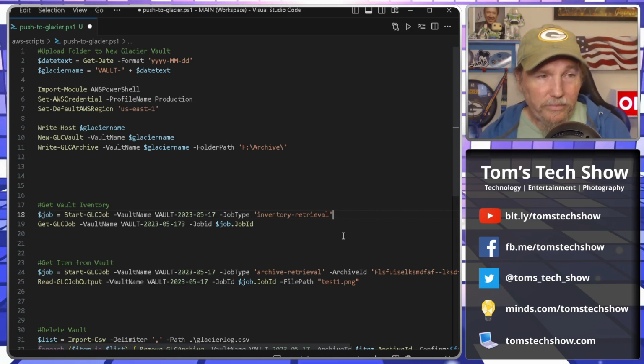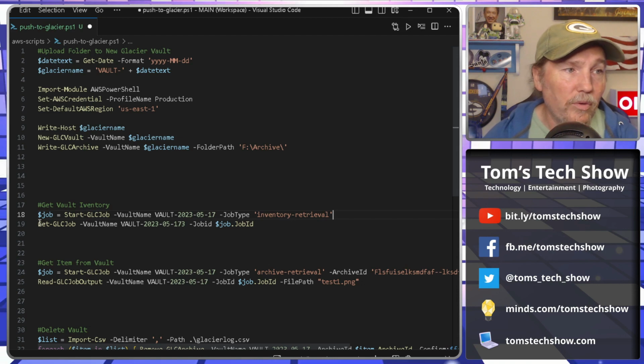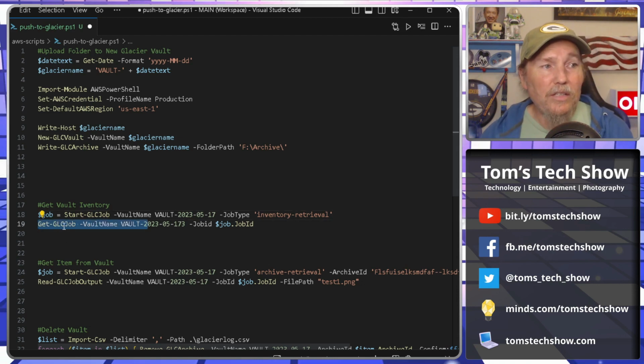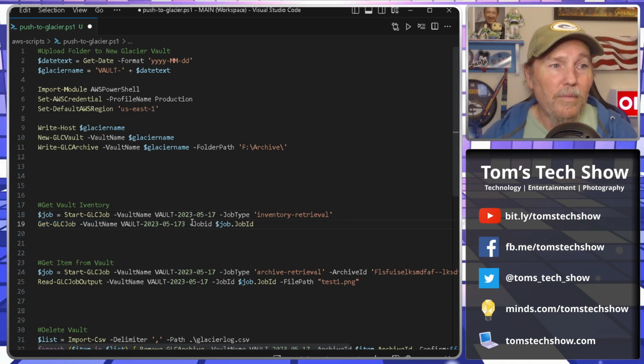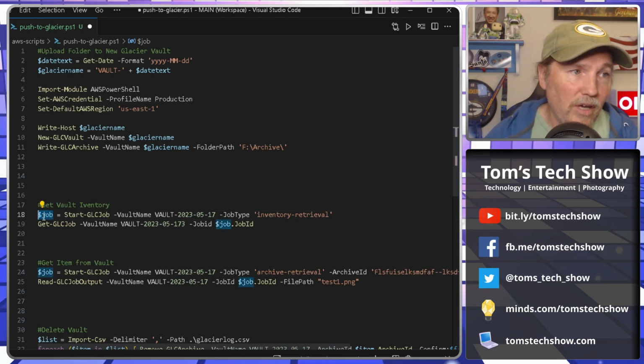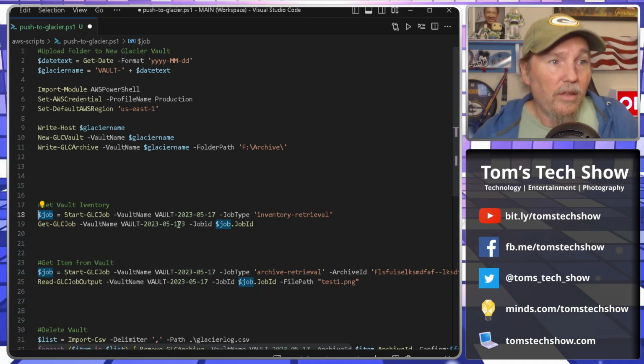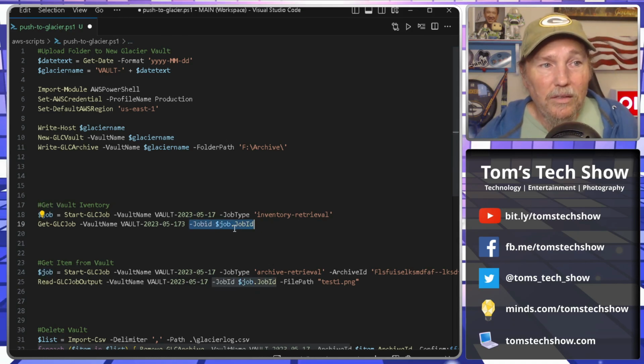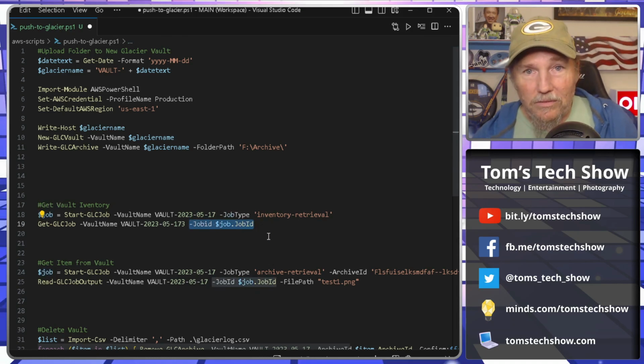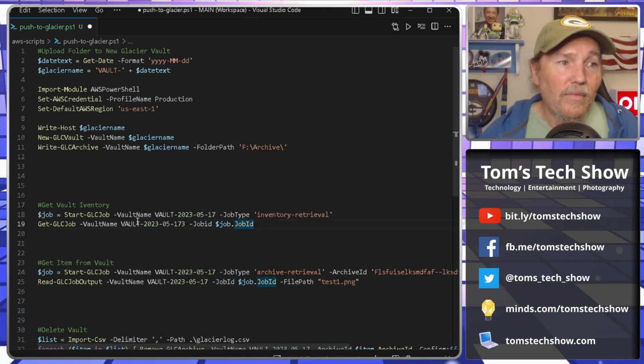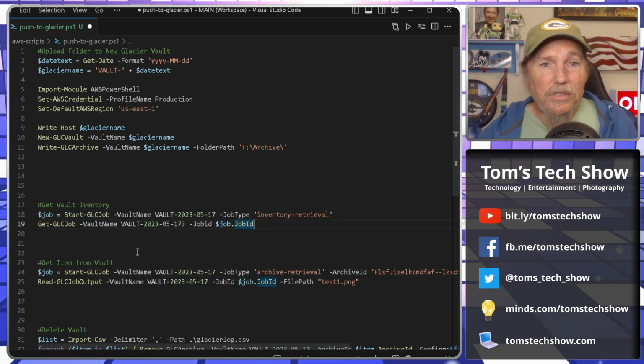But you can check the status, whether it is done or not, by doing a Get-GLCJob, your vault name, and then since we saved that to a job variable, we can do job.JobId, right? So we can get the job ID that we can pass to this, and that will give us the status of what is going on.